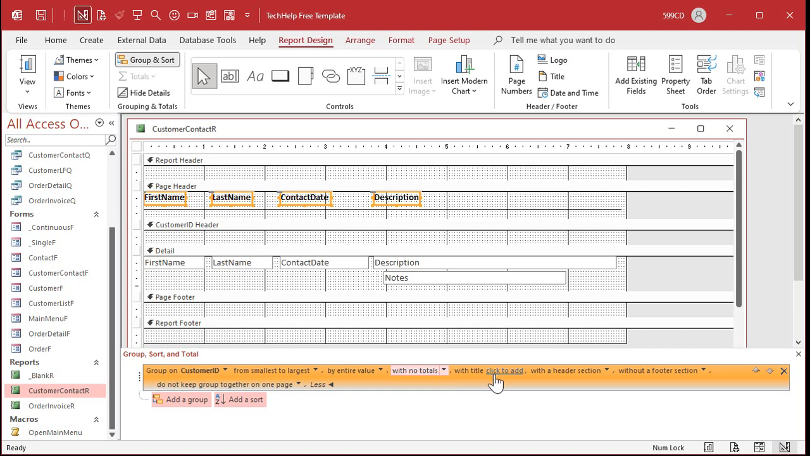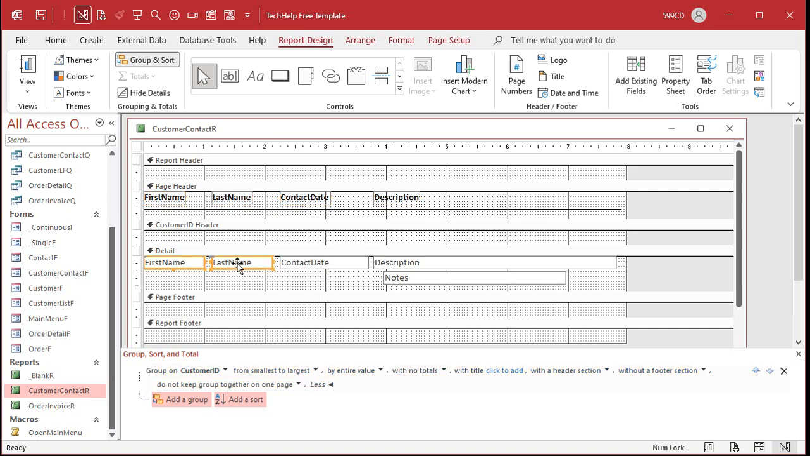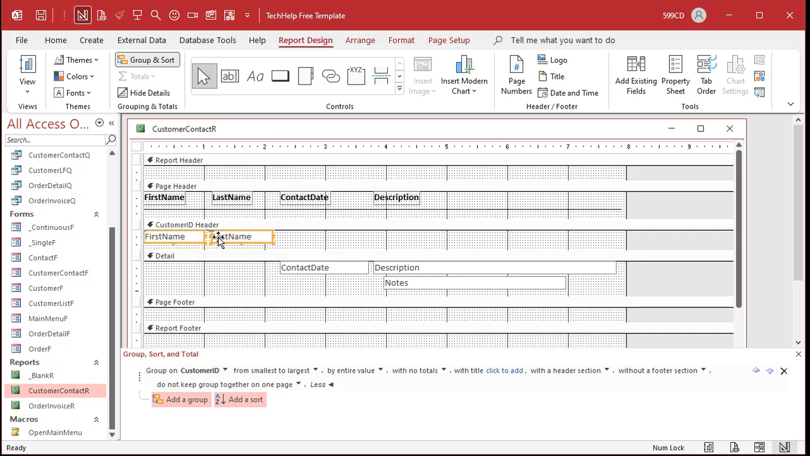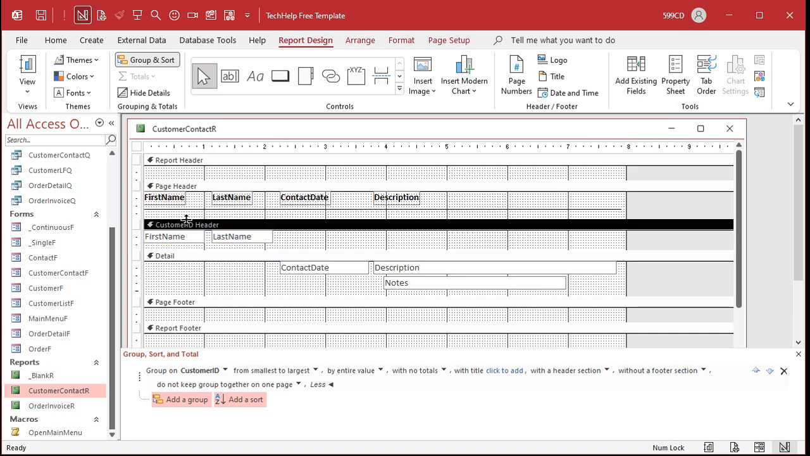Title now. There's with a header section and there's without a footer section. By default, you get a header. You can see right there, I've got customer ID header, but you don't have a footer section. That's fine for now. We don't need that right now. What we're going to do now is take our first name and our last name and move them up here in the customer ID header, so all the customer stuff is going to be grouped underneath that.